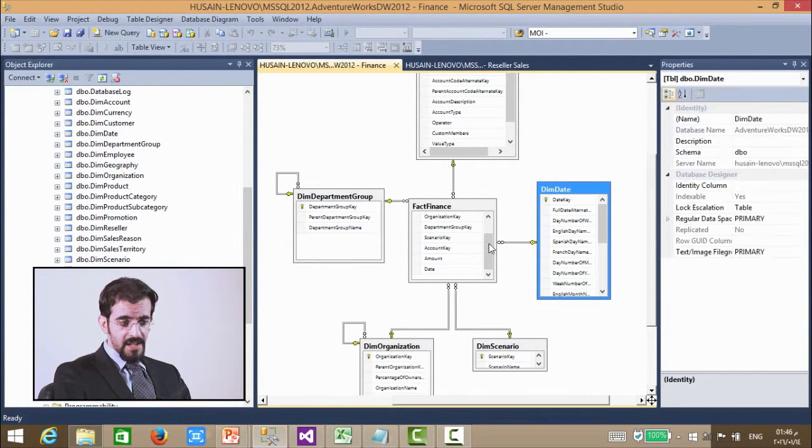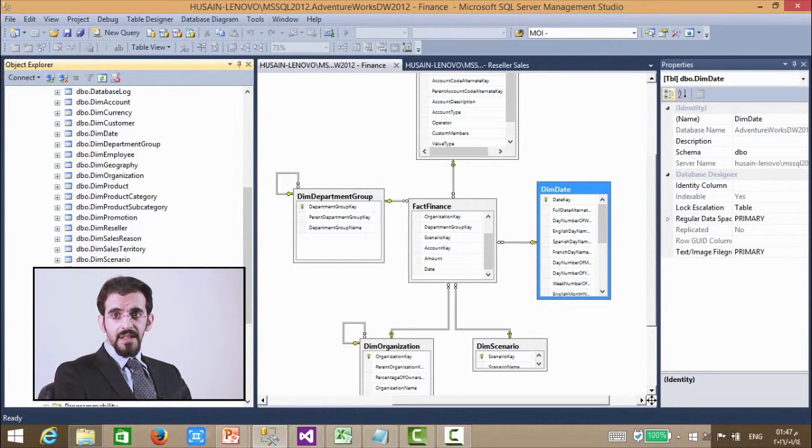For example, the date dimension will apply to finance data, will apply to the sales data, as well as the call center data, and we will use the same dimension. We will not create a different dimension table for each of our fact tables. We can use the same dimension, which will help us also later on when we want to analyze this data.